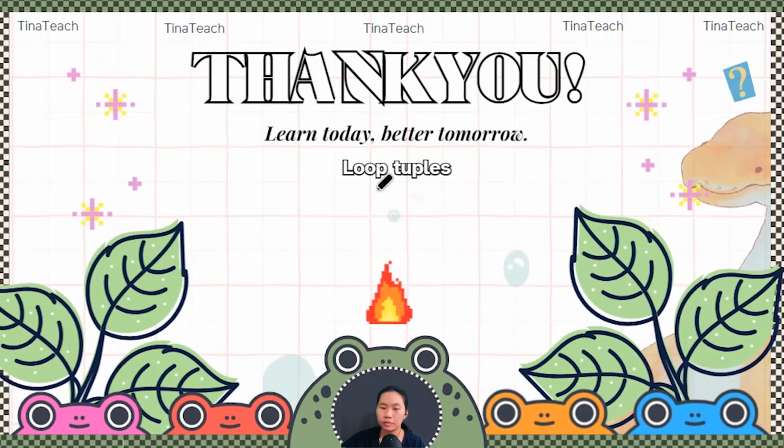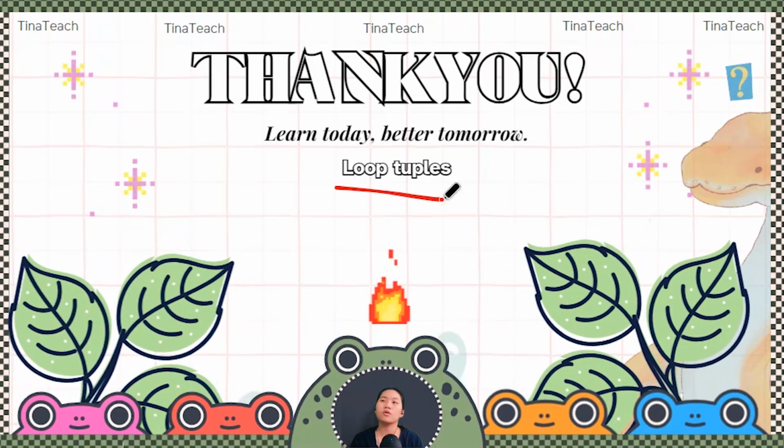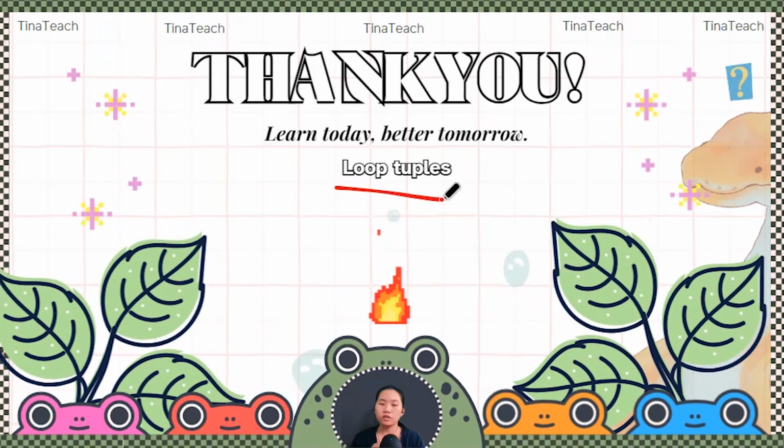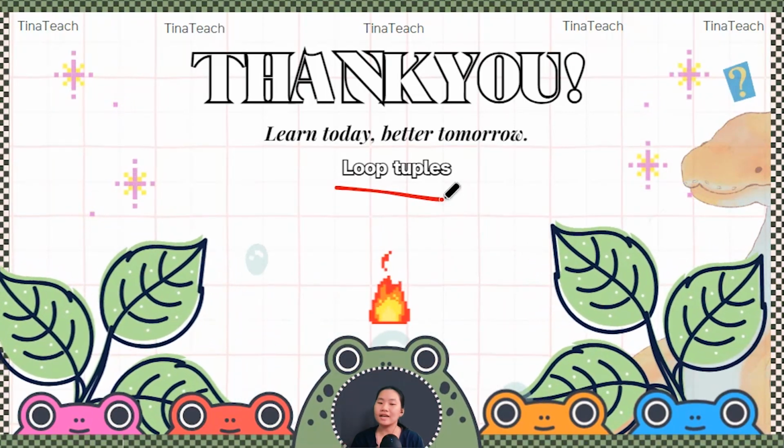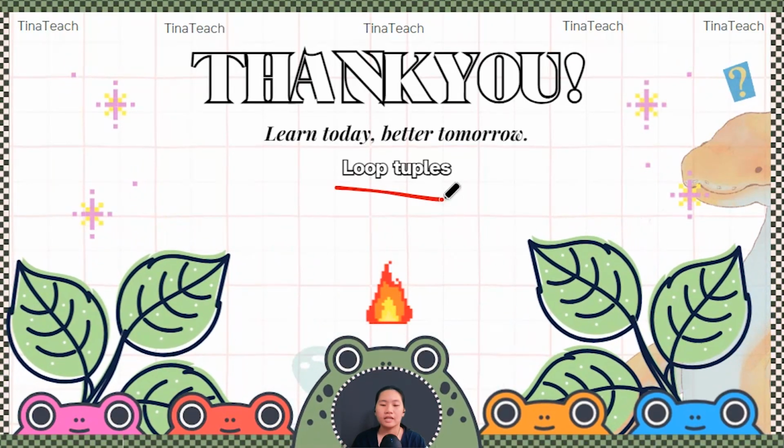Okay, thank you for watching. Our next topic is going to be about looping tuples. So we'll be looking at the familiar for loop, while loop, and going through indexes and all that fun stuff, okay?